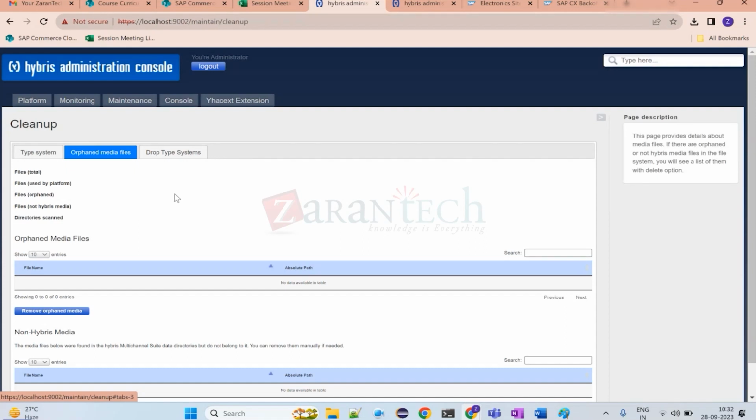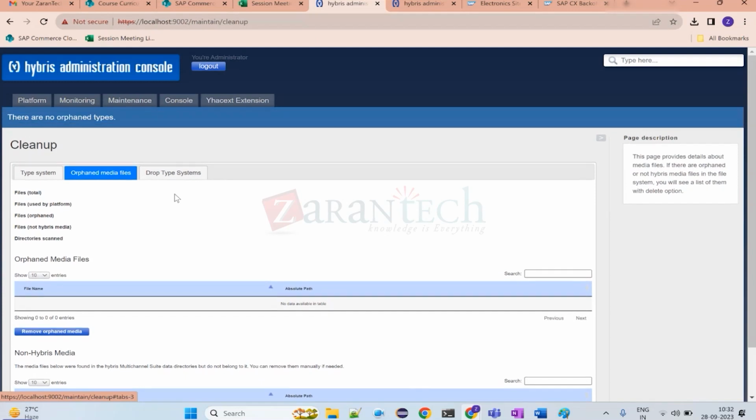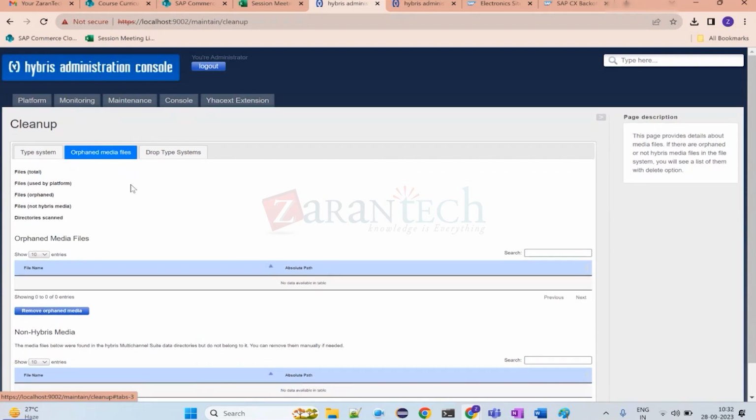Okay, any images which are not attached to any product become orphan media files, so not attached to any table. You want to clean and track them because they just take up extra memory. Drop type system is basically related to any type code or table which is literally not being used. It is just stored in your DB.